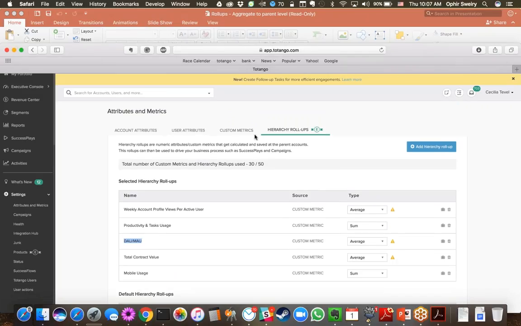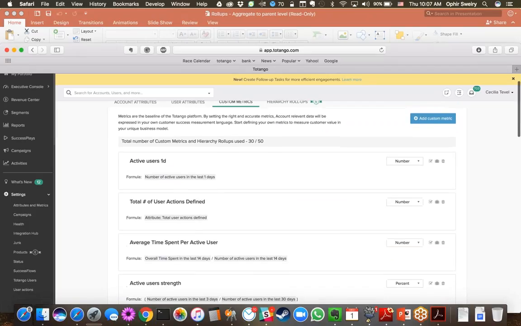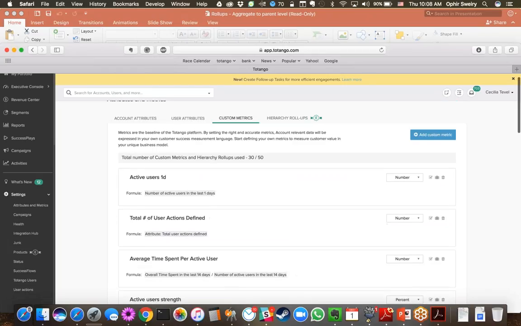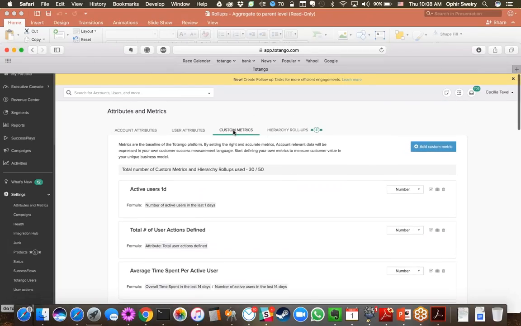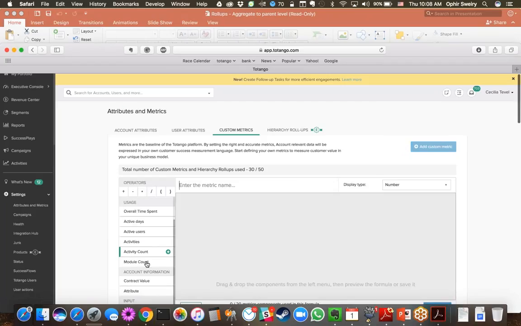Now, what happens if you don't have that metric and you want to create a metric that you want to roll up? For example, number of mobile logins. If you don't have that data point yet, you can always create a custom metric for it, which is basically building a formula from any data point you have into Tango. So let's see that example.